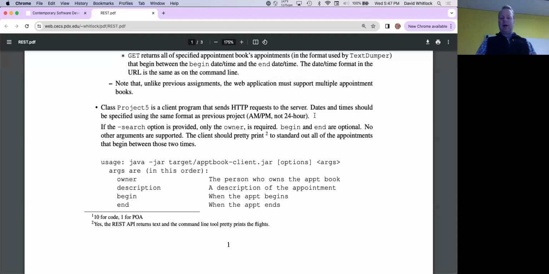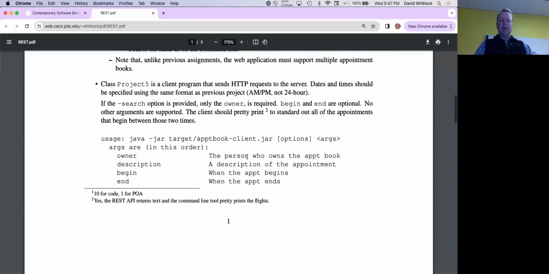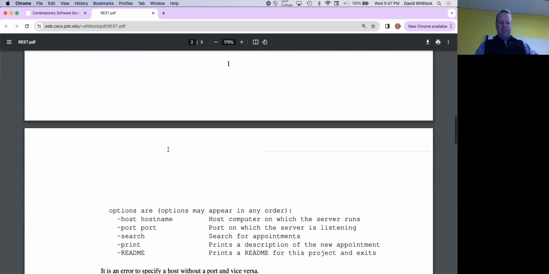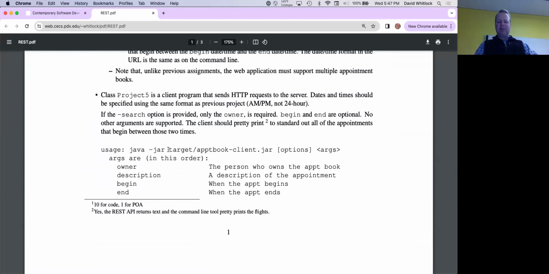And so note that again, the command line looks pretty familiar. There are some different things here. However, dates and times are still in AM/PM with a time zone, not 24-hour. So let's take a look at the command line. It's spread over two pages, which is kind of lame. I should fix that. Basically, it has the args that we expect: owner, description, begin time, and end time.